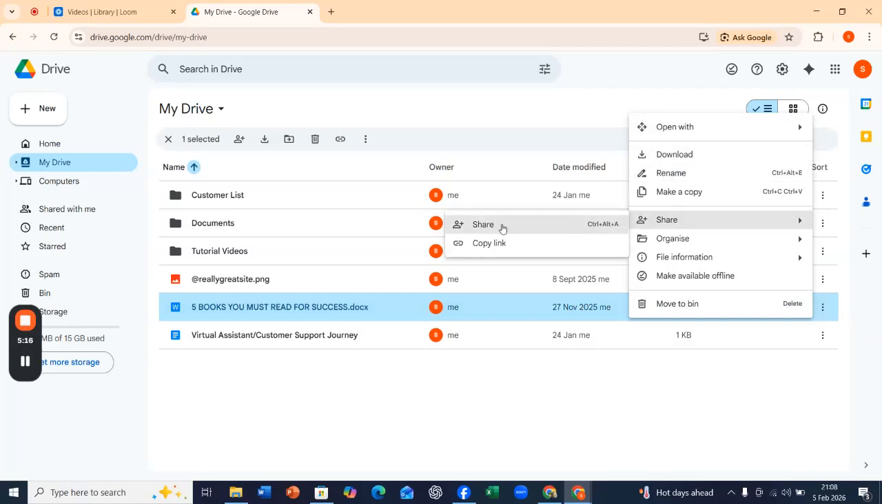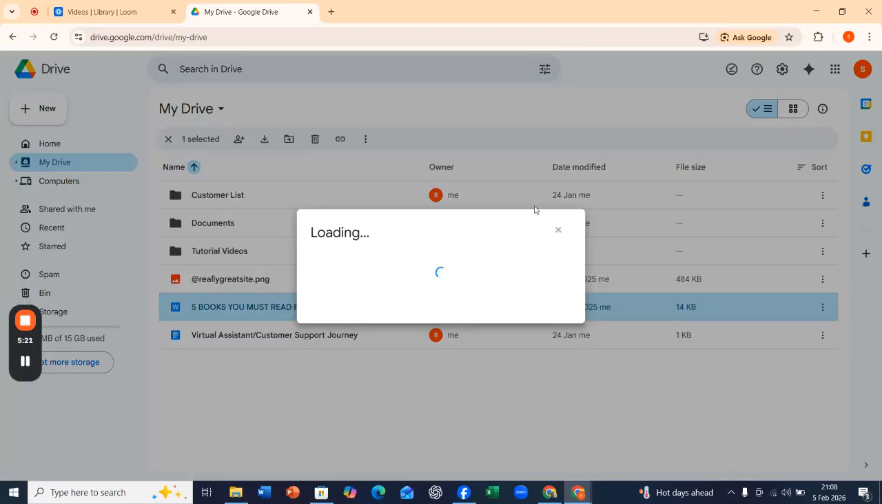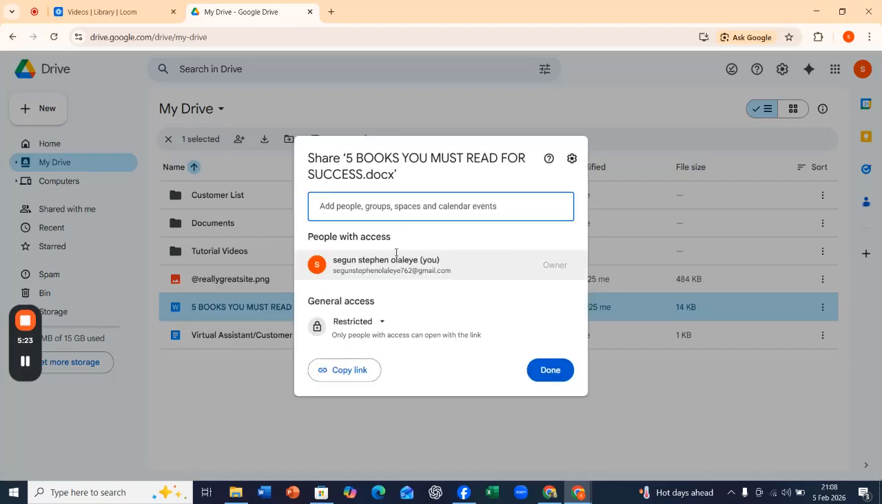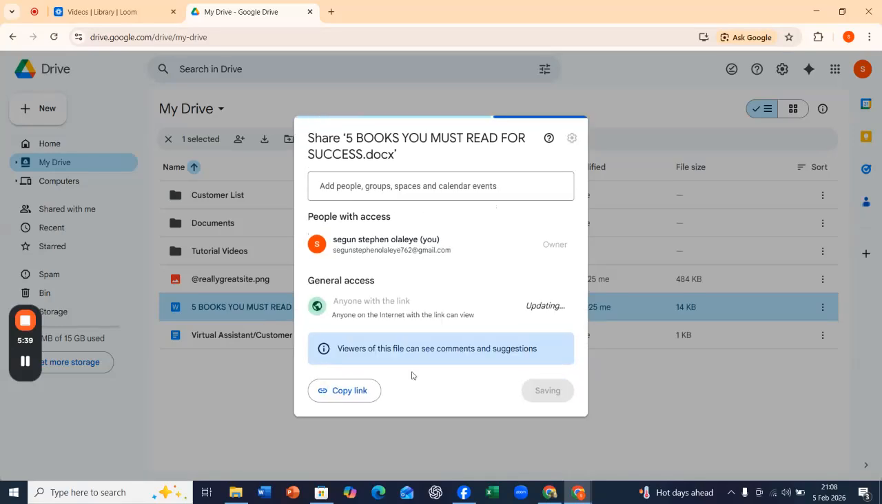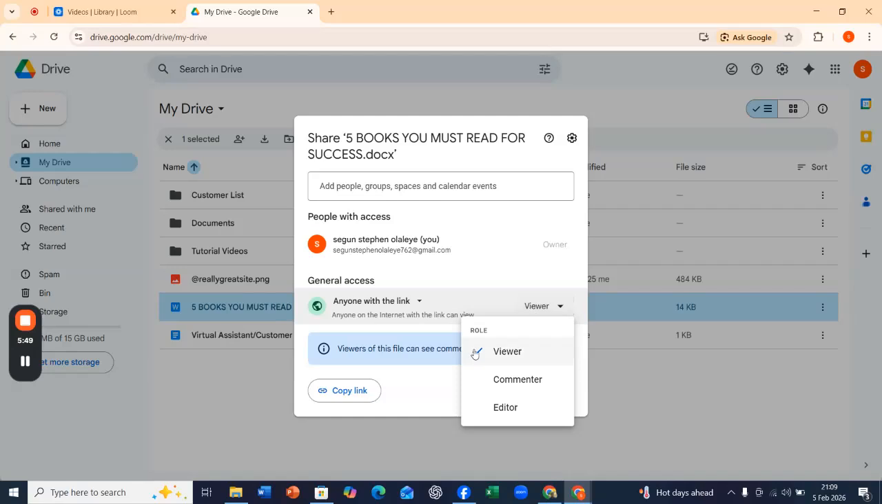Share. You can copy the link and forward it to the person you want to share with, or click on Share to give access to the person you want to share it with. You click on this person and type their email here, and in this place you can restrict them. See, restricted means only people with the link can open this file, but anyone with the link. So if I want to share this file with anyone with the link, I can also change the role.